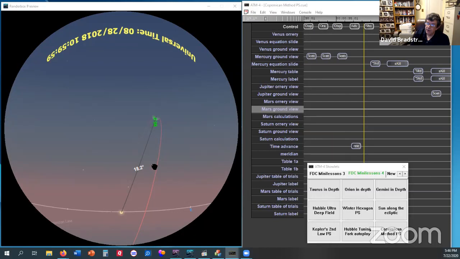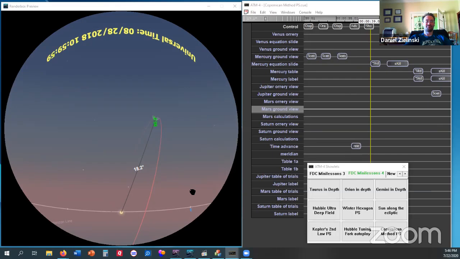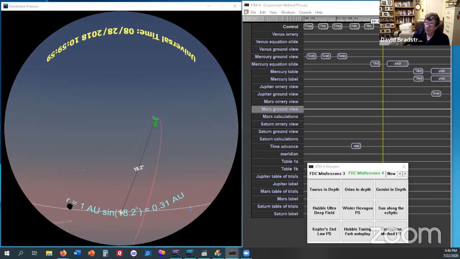Anyway, here is the greatest angle. In this particular configuration it is 18.2 degrees. People who know what the average greatest elongation angle of Mercury is will say, hey, wait a minute, that's not even close. You were taught it's 26 or 27 degrees. Right, Todd? Todd Young, you know that, right? Todd Young knows. 18.2, what the heck? Yeah, exactly. So if we calculate the distance from the Sun to Mercury based on that angle, it's 0.31 astronomical units.